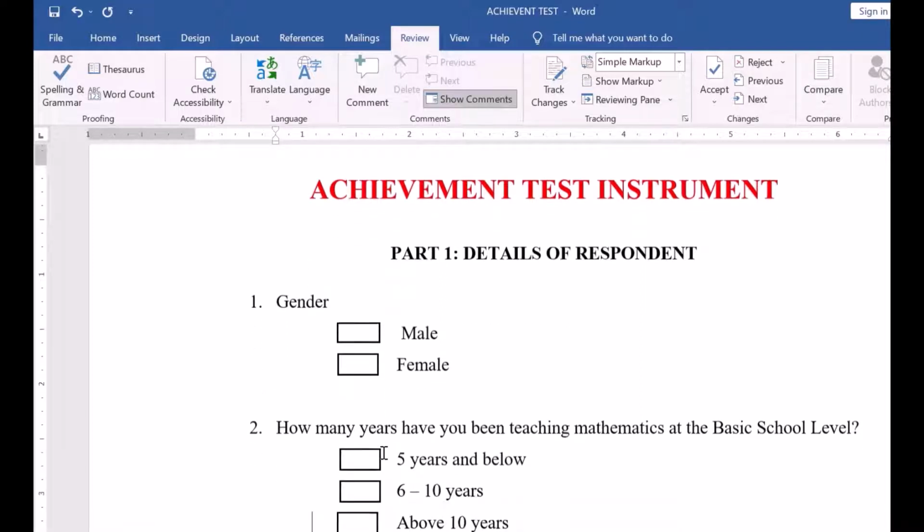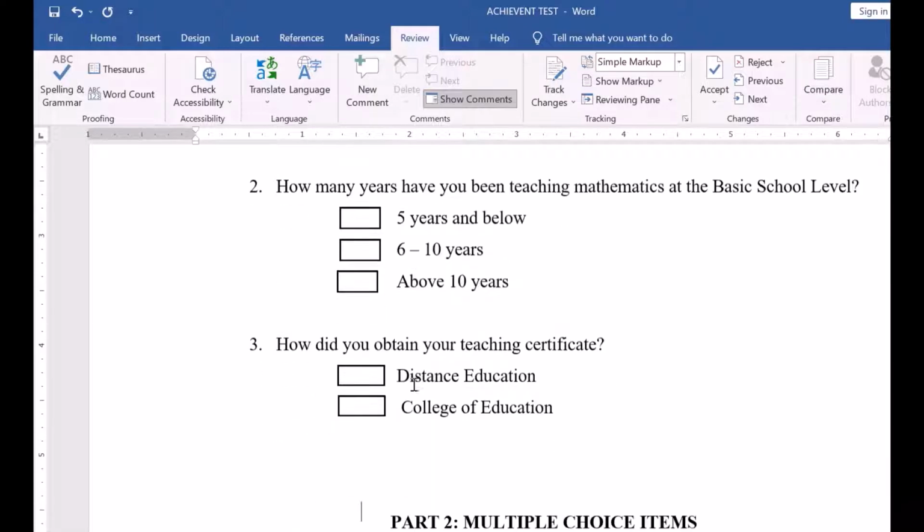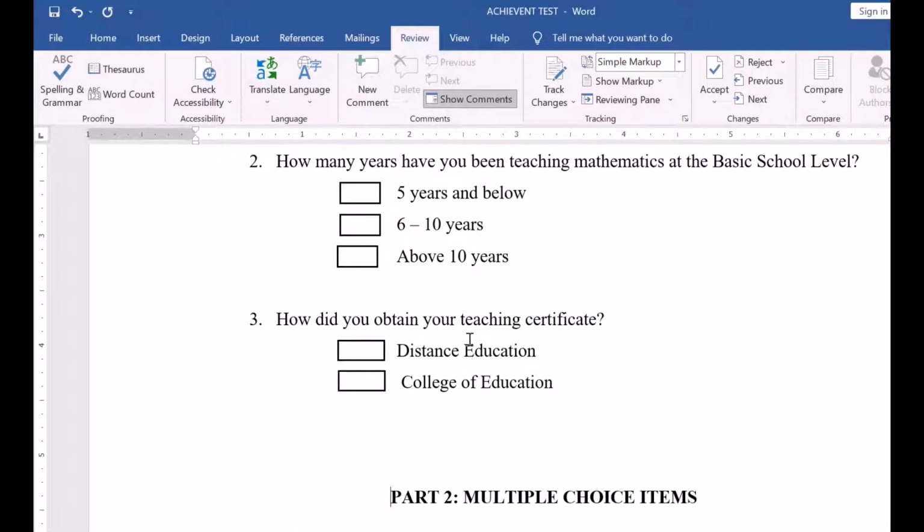Question 2 is asking about how many years respondents have been teaching at the basic school level. We have three options, 5 years and below, and so on. Question 3 is asking about how they obtain their teaching certificate. We have two options. So this demographic information is influenced by the kind of work I'm doing, the kind of research, what is needed in my work. So yours may be different, but of course, it may be along this line.